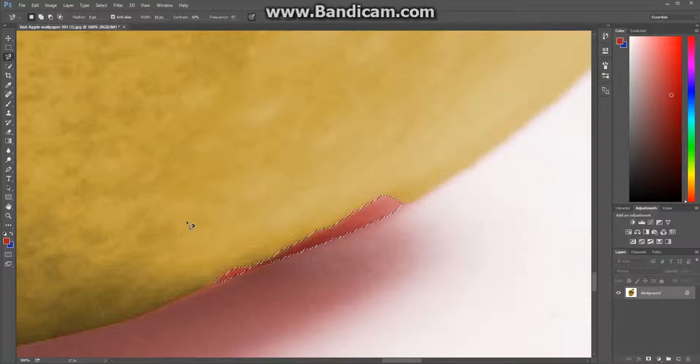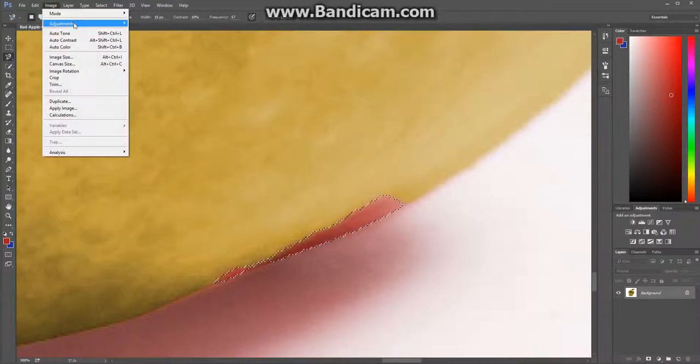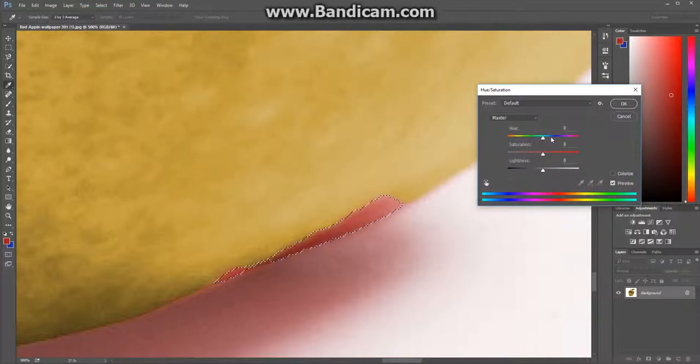But there you go. Once you've selected your little area, you can go to Image again. Sorry, we're doing this again. Hue saturation. Hit colorize. Go to 52.